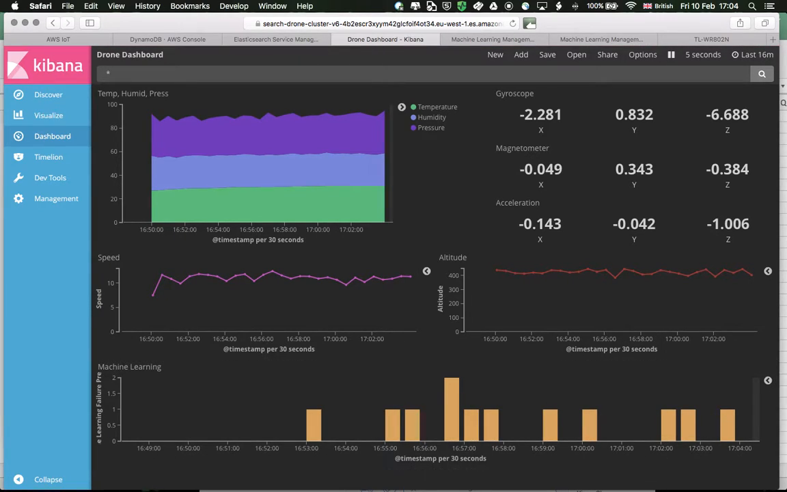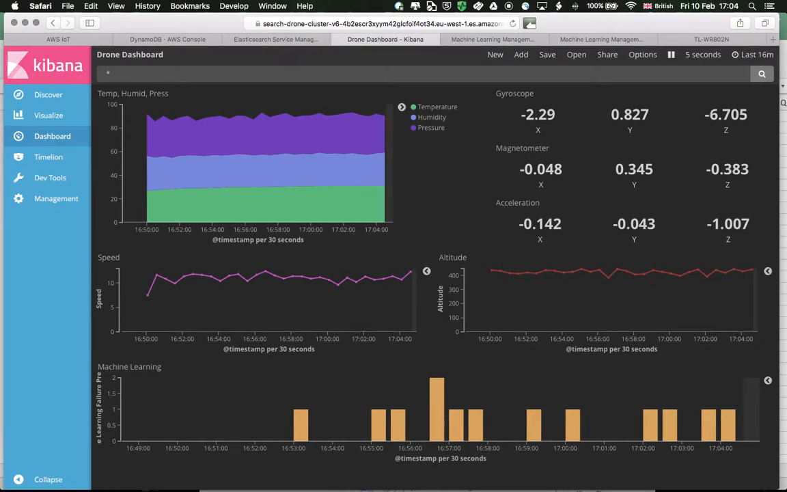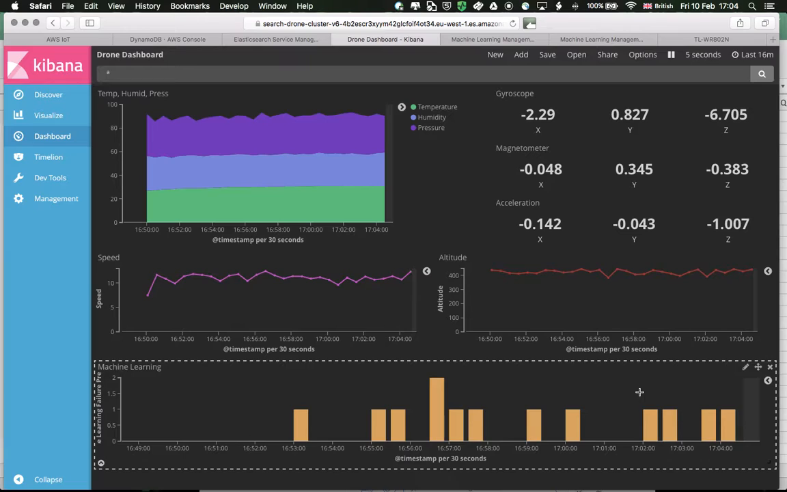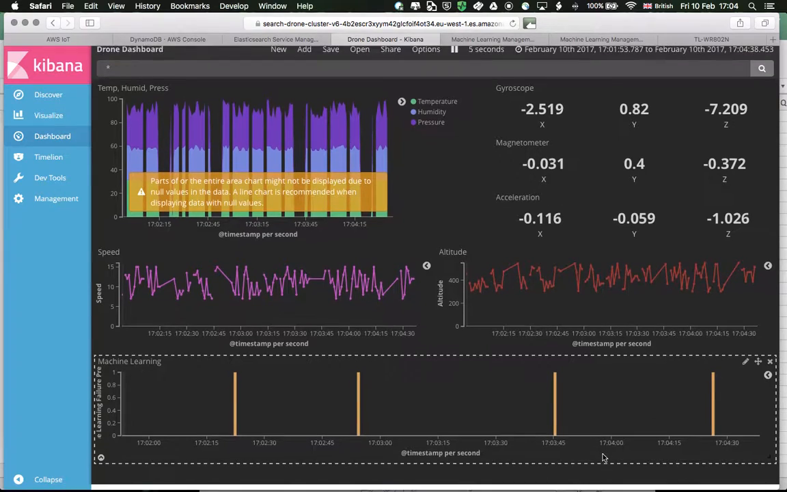And this bottom chart is where it's showing the machine learning failures it's identifying, because with each payload, as I showed you in the code, we are checking whether or not it's likely to be a failure. So just a visual representation of where in the timeline machine learning is predicting failures within the payloads. And we can zoom in and zoom out of this chart.